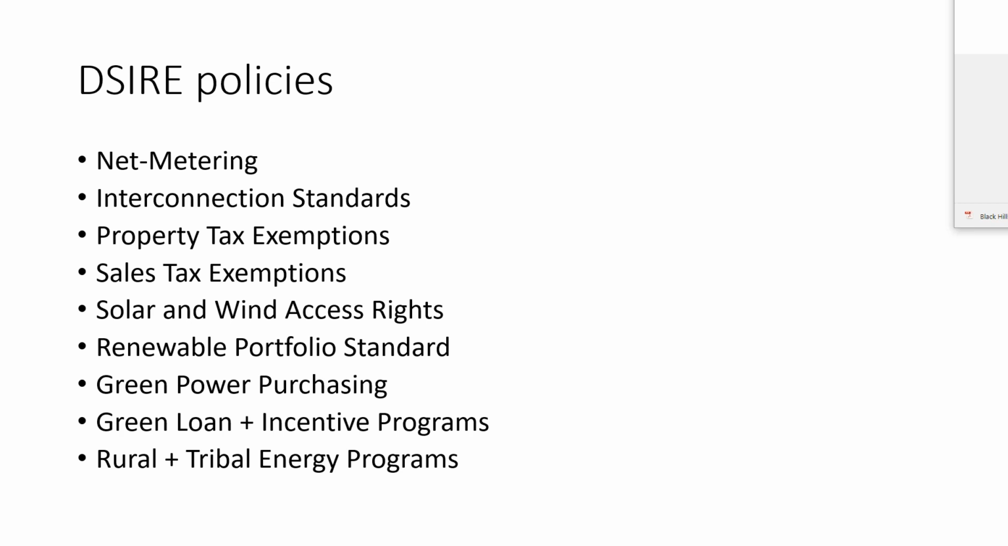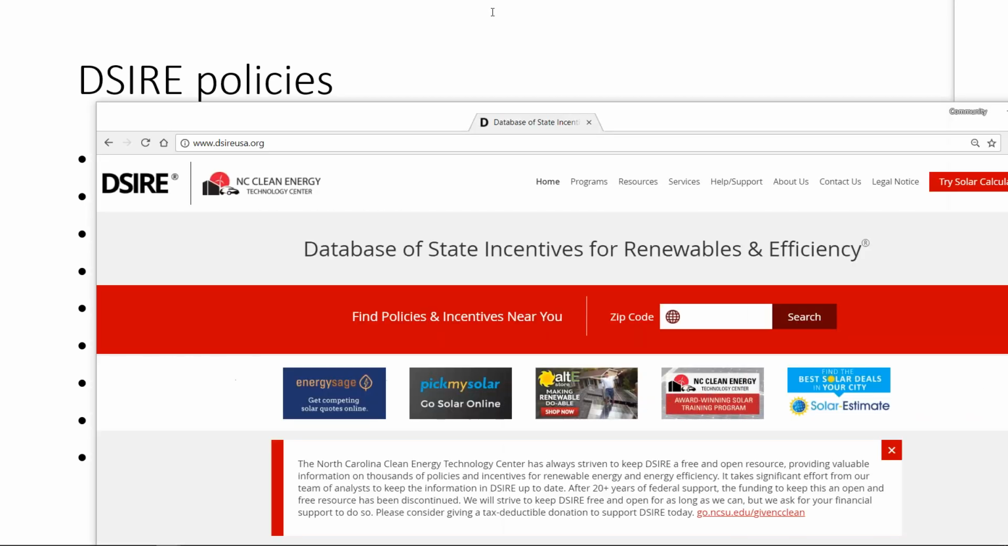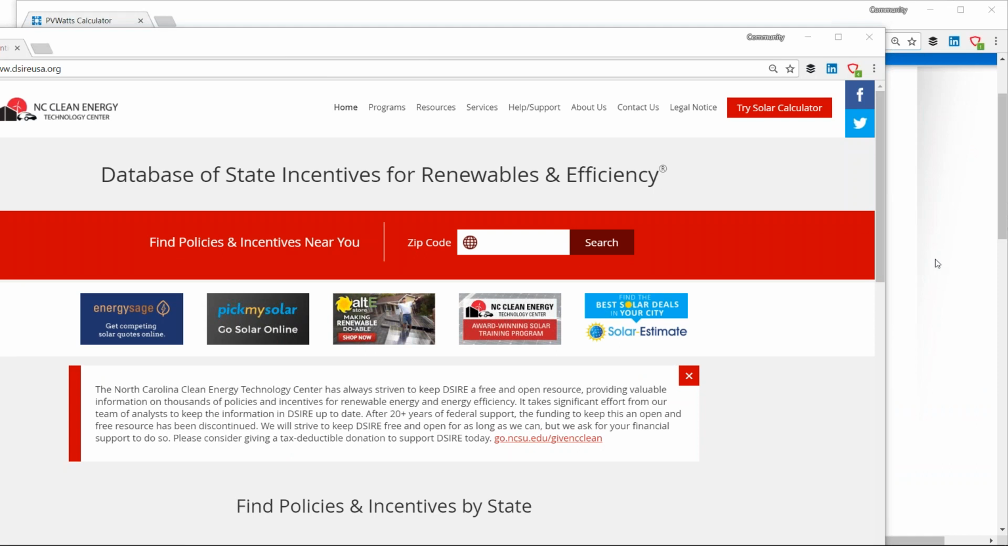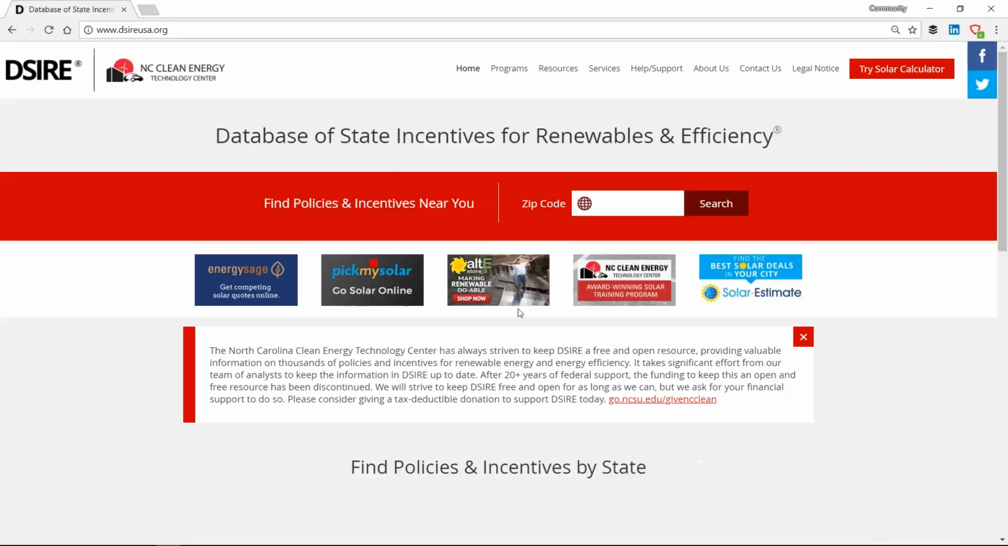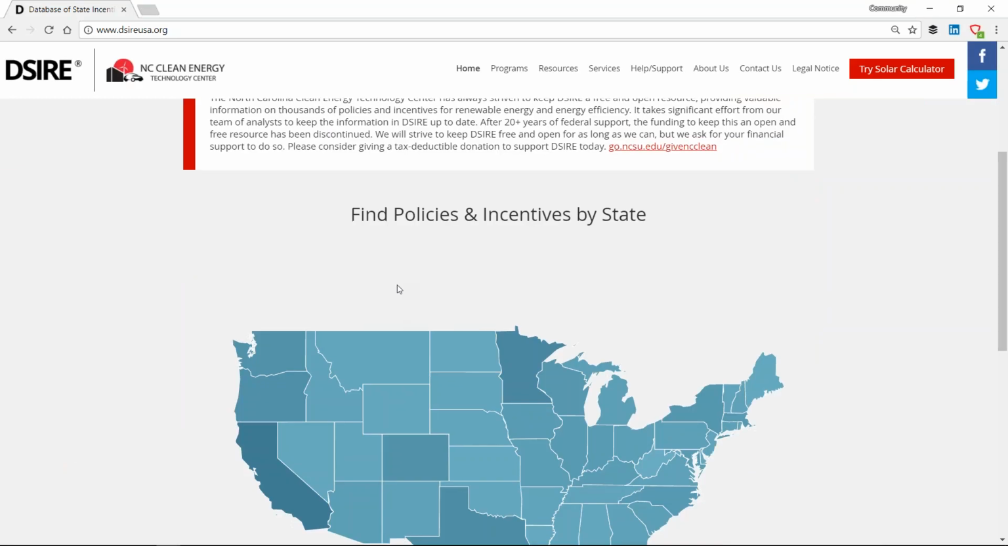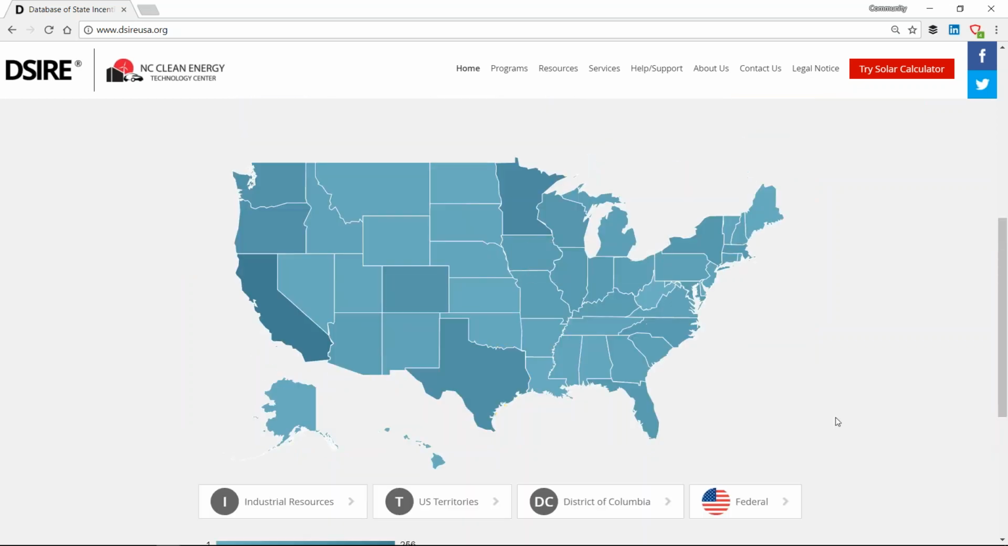This is where you can get policies related to renewables. One kind of downside of the DSIRE website is they have these handy filters where you can just go in and click on your state. Let's just go ahead and click on California, because they have some storage incentives available.